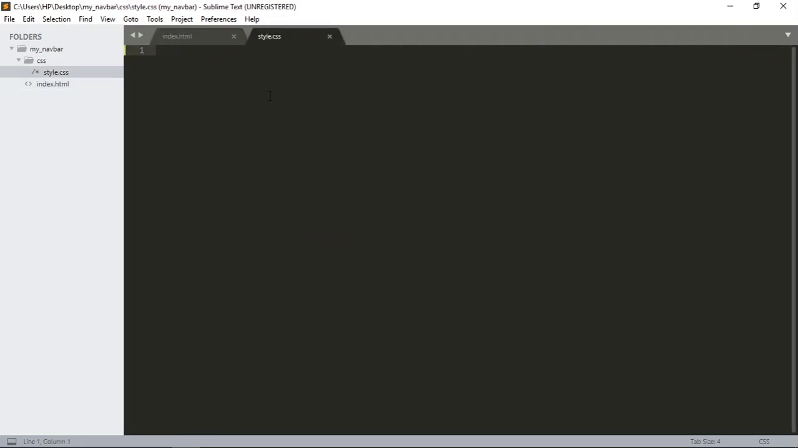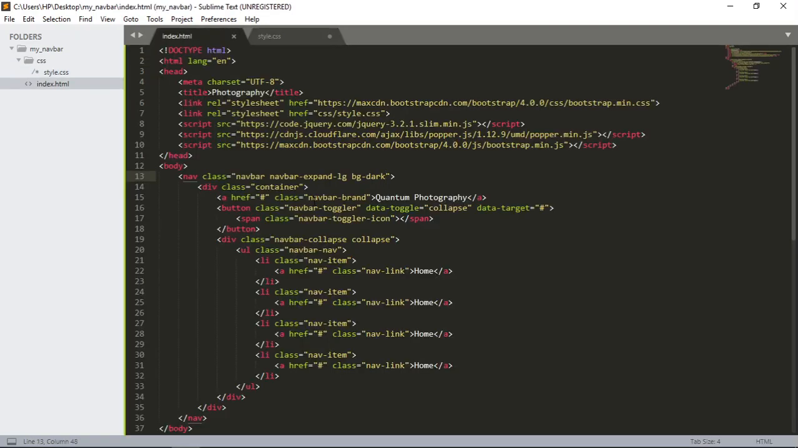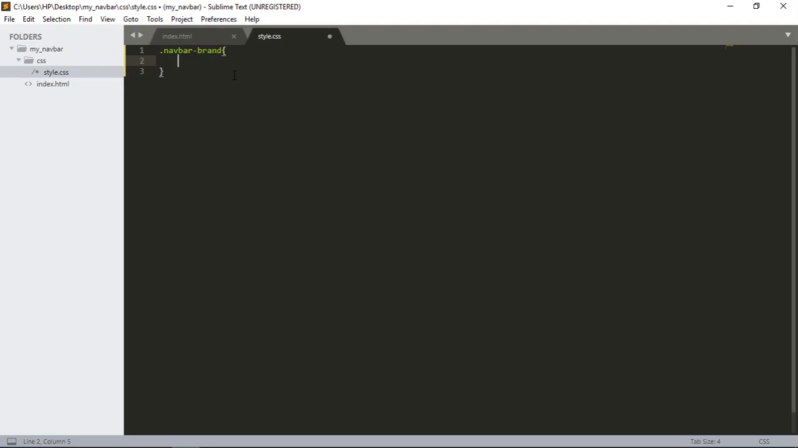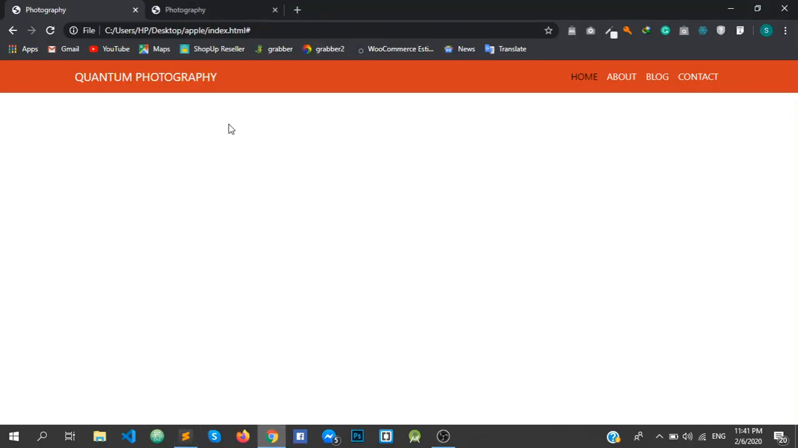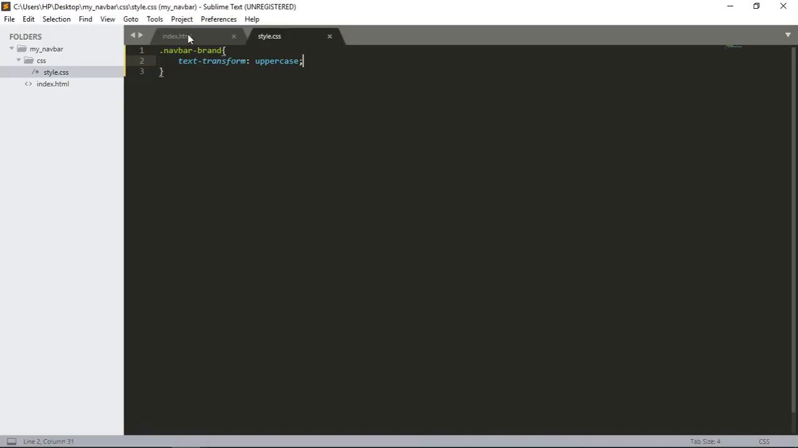What we can use here, in the external CSS, is the navbar-brand. This is calling the navbar-brand class that we are using for the Quantum Photography text. I'm going to use text-transform uppercase. Okay, it's changed, so it's all good. And if it doesn't change, we can use important as well.